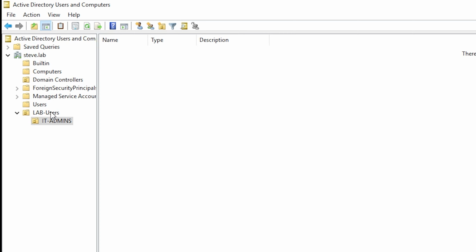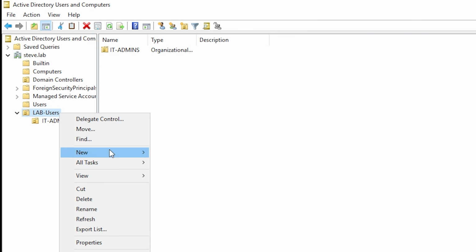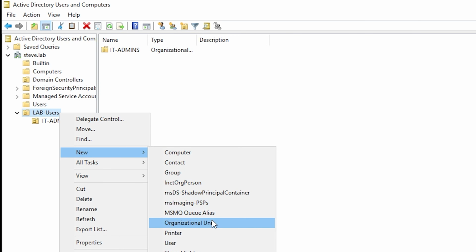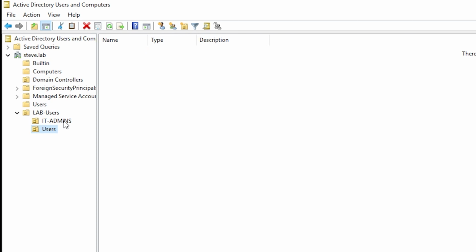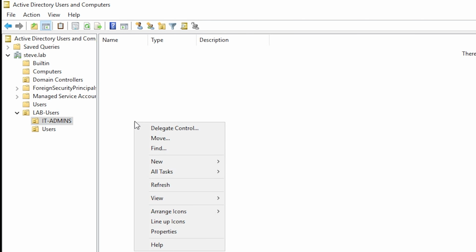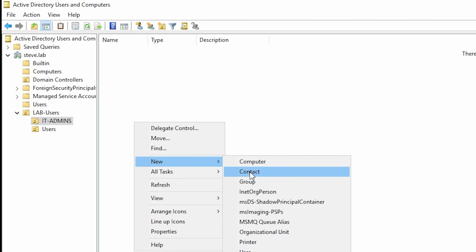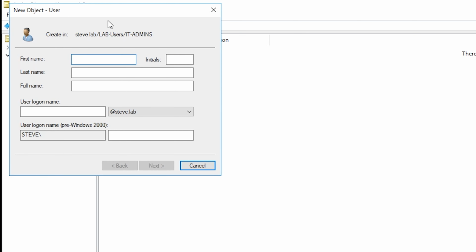So now we've got IT Admins, and actually let's just create another one as well. Organizational unit, and we've got Users. So the idea is our admins go in this one and our users go in the one below. Now to create a user, it's just literally right click, New, and then you've got computer, contact, group and so on. Right down the bottom here we have the user.